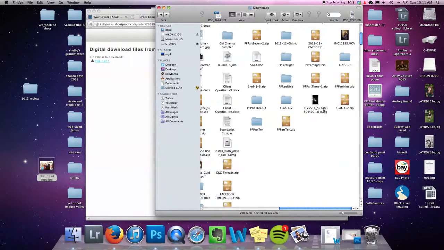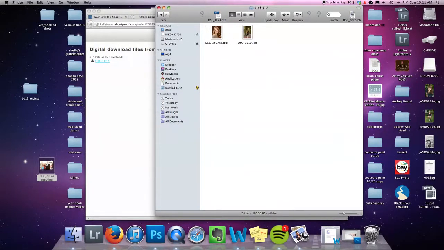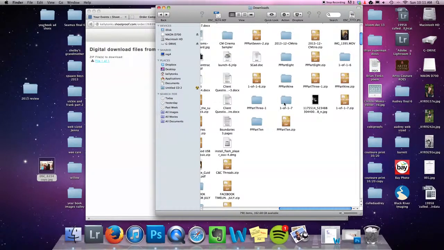So this is the actual, it has a number like this. Open that up. These are your actual full resolution images. So from here, put them where you want. Like I can drag them to my desktop. I use my desktop a lot. So here they are on my desktop.